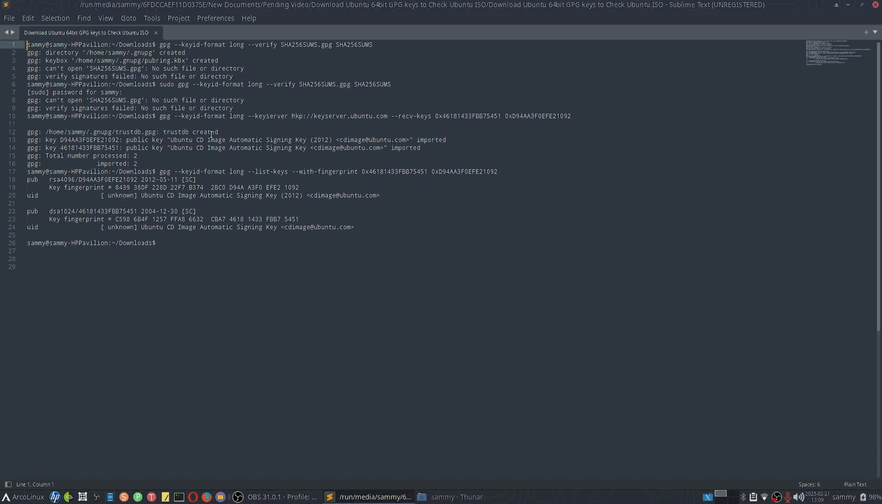Now the trust database will be created in the folder. We have already created the folder .gnupg and the pubring.kbx, so inside this the trustdb will be created, and trustdb will connect with these two. Now these two keys, the Ubuntu CD Image Automatic Signing Key and the Ubuntu Archive Automatic Signing Key, have been imported. Total number processed: two keys imported.